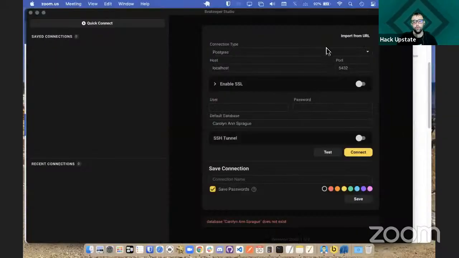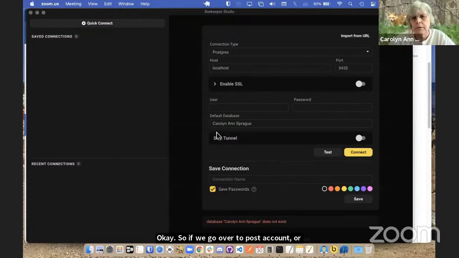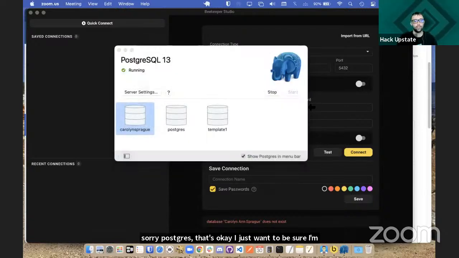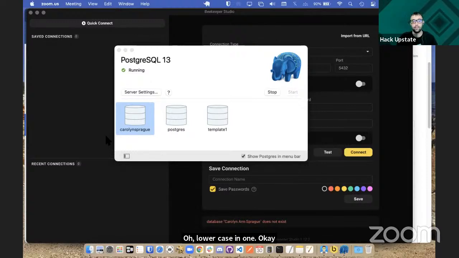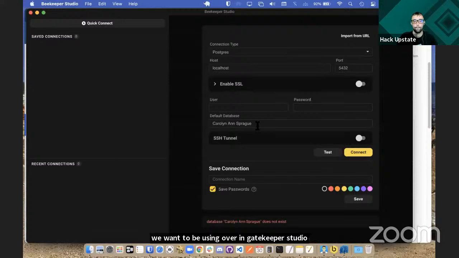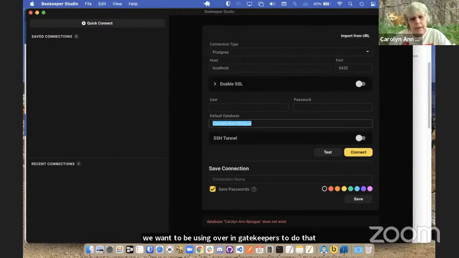Okay, so if we go over to Postico, or Postgres? I'm sorry, Postgres. No, it's okay. I just want to be sure I'm in the right spot. Thank you for the correction. So it's showing your name right there as Carolyn Sprague. Oh, Sprague. Yeah. Sprague, sorry. Oh, lowercase and one. Okay. You got it. So that's what we want to be using over in Beekeeper Studio. That explains everything.